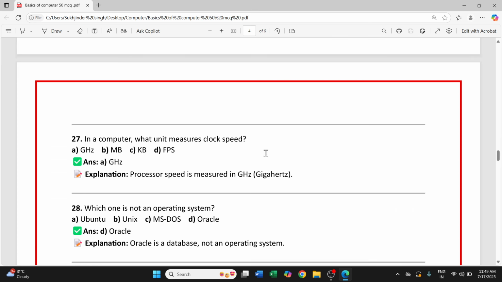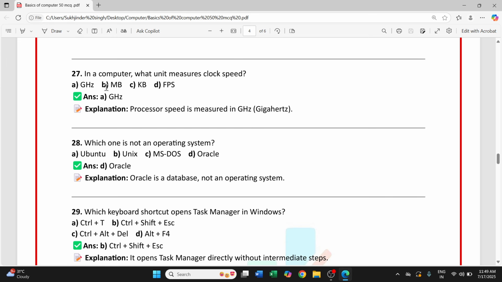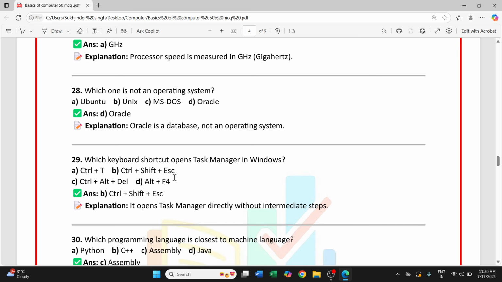Next question is, in a computer, what unit measures clock speed? Gigahertz, megabyte, kilobyte, FPS. Here the correct answer is gigahertz. Processor speed is measured in gigahertz. Next question is, which one is not an operating system? Ubuntu, Unix, MS-DOS, Oracle. So here Oracle is a database, not an operating system. D is the correct answer.